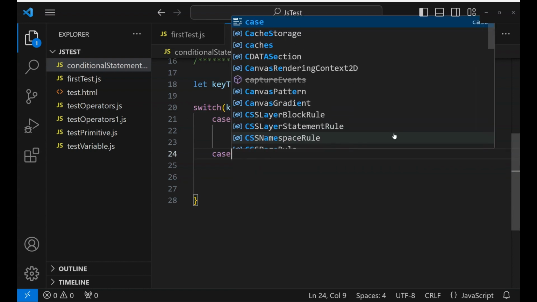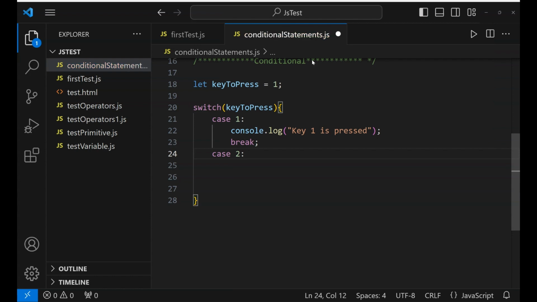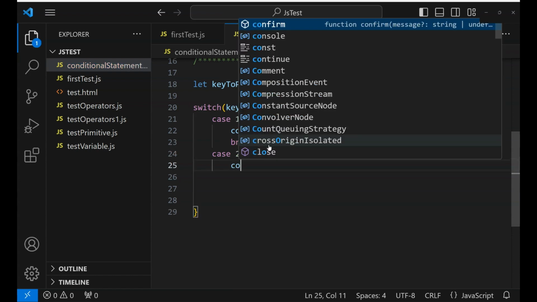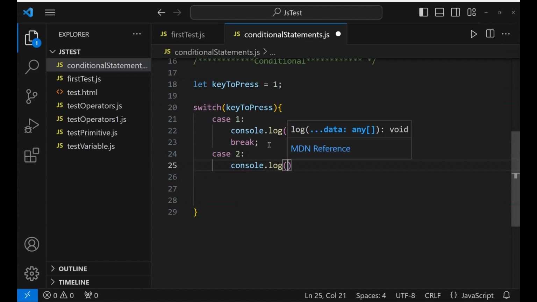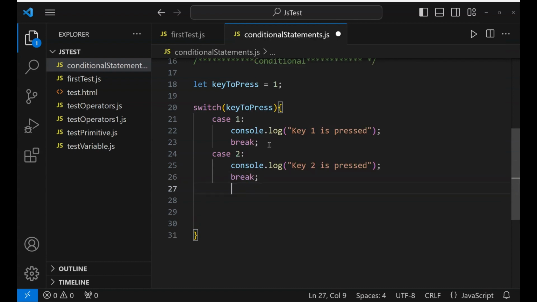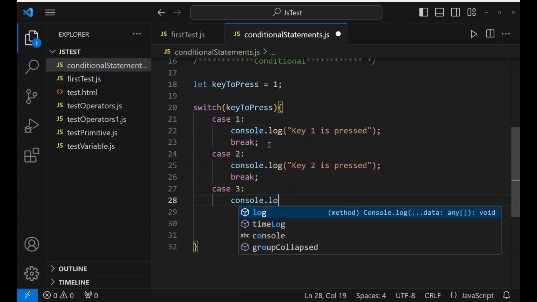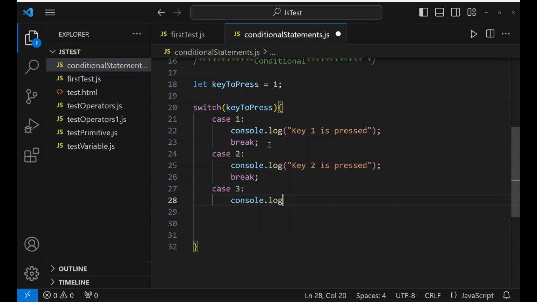Case two is, let's say if I give the key to press value as two, then what will happen? I should say key two is pressed and I should break it. Case three. If I press number three, what should happen? It should say key three is pressed. Okay, I'm breaking it.